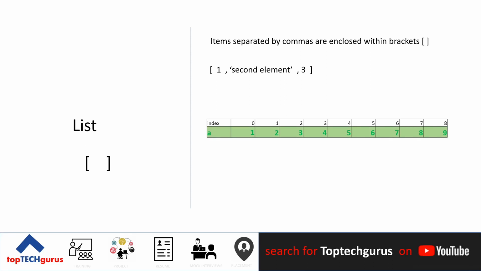The index starts from 0 in Python. This may be confusing for people new to programming. The first element is referenced as 0, the third element by 2, and the ninth element by 8.